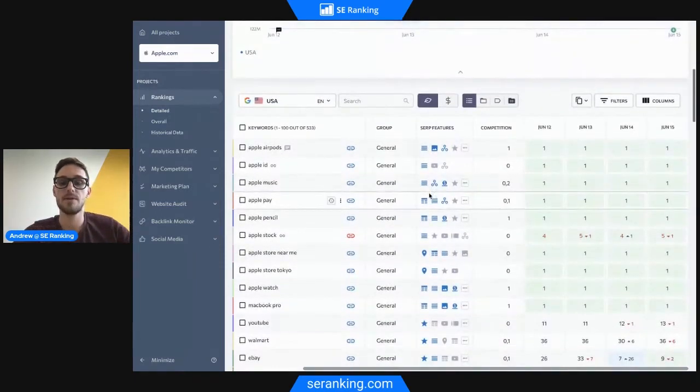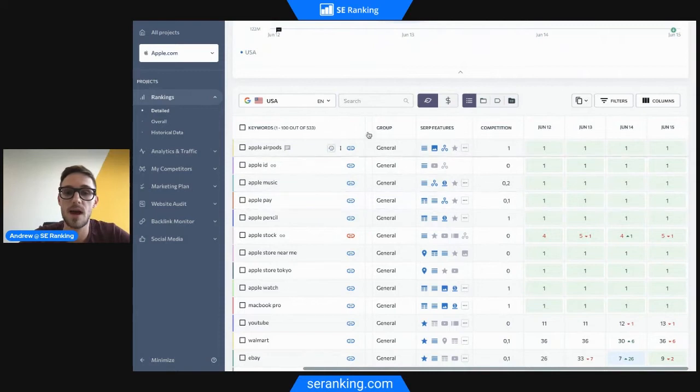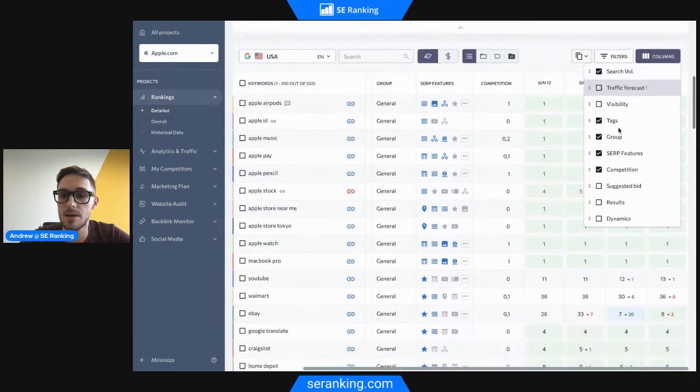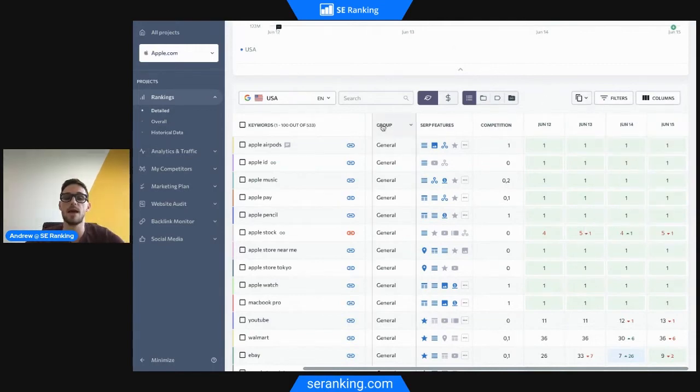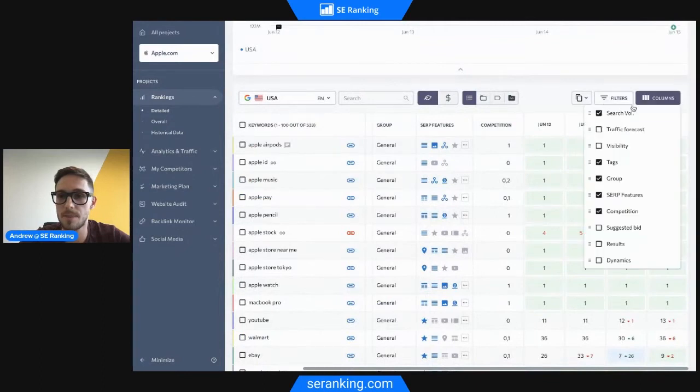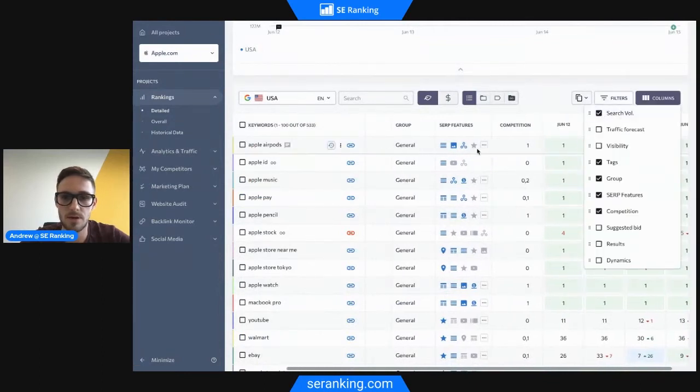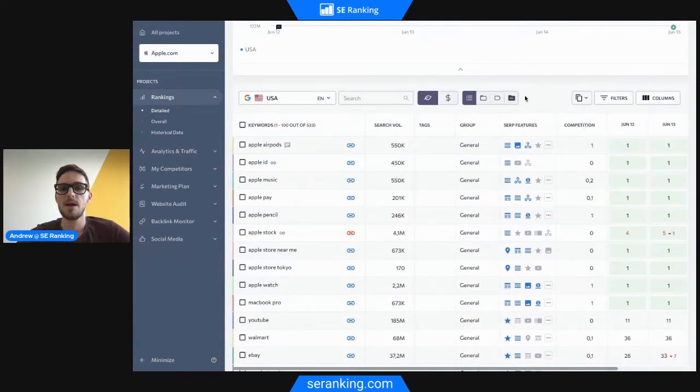Now we have the main information on our keywords, the rankings table. Besides the keyword, we have rankings for our website for the specified dates. We have a couple of columns here that you can switch on and off, depending on the information that you want to look at. I want to right now look at the search volume. Let me just gently scroll this. All right. I want to stop at the search volume and the SERP features.